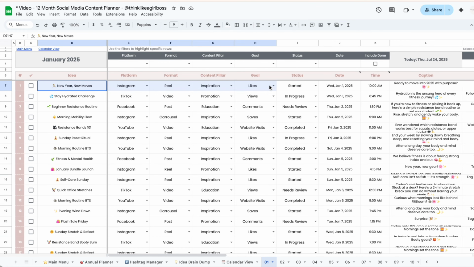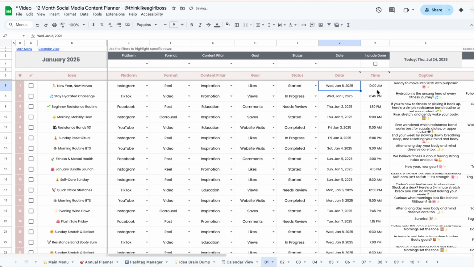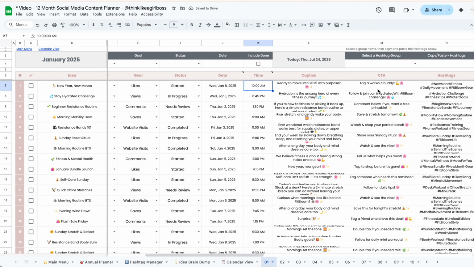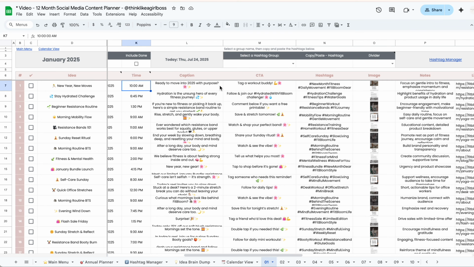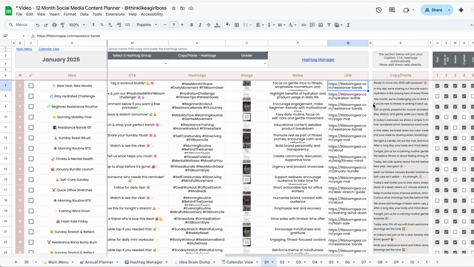So once you've added this basic information, you can double click on the date cell and pick the date in which you're going to be posting that. You can set a time, and then if you scroll to the right, you're going to find space to add a caption, a call to action, hashtags. You can insert an image. There's room for notes, and then if you need to save a specific link for this post, you can do that in this cell.